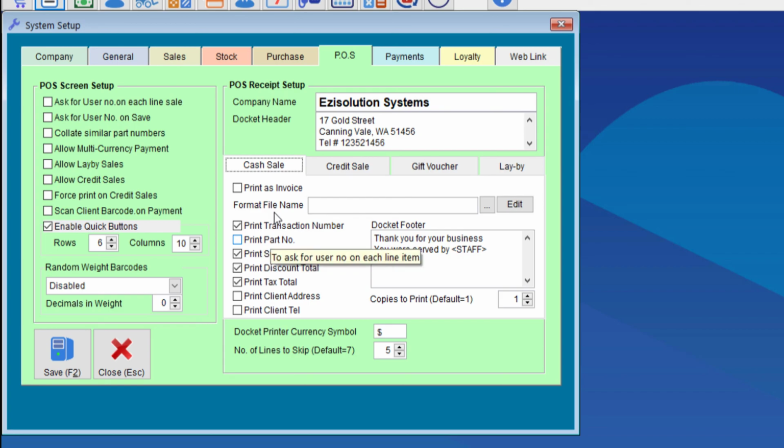There are customizations you can do with the receipt in this section, with the boxes that you can tick or untick. The more boxes you have ticked, the more lines will be taken up, which will also mean you may go through more paper. We'll untick the subtotal, and of course, if you'd like to have the client's address and telephone number on the receipt, you can choose to do that. That all depends on how you do your sales, of course.